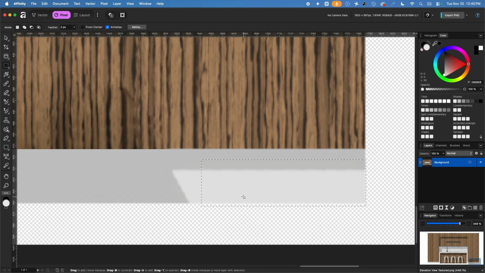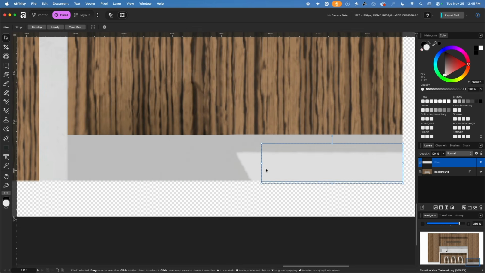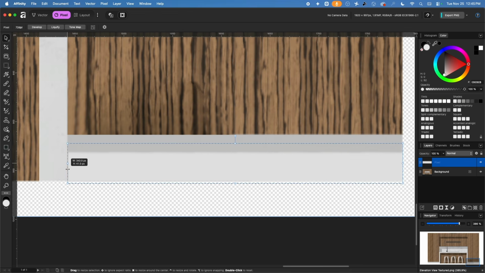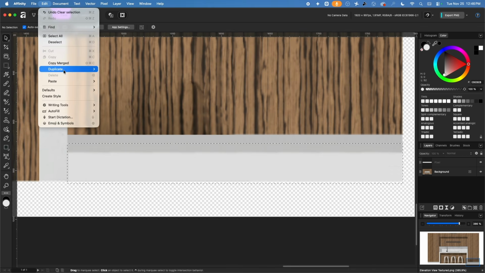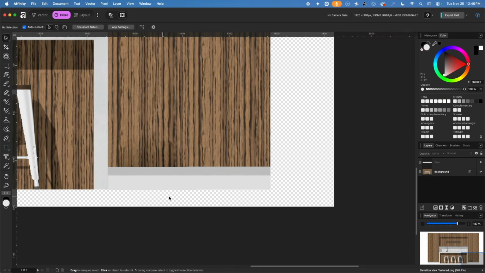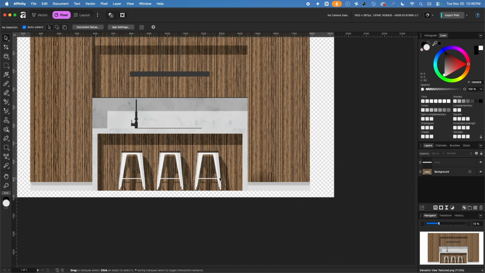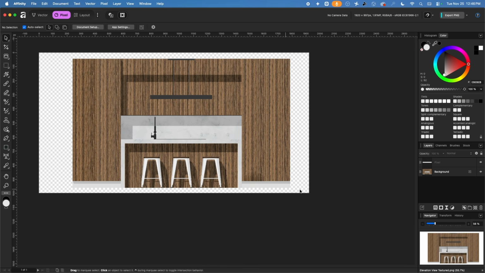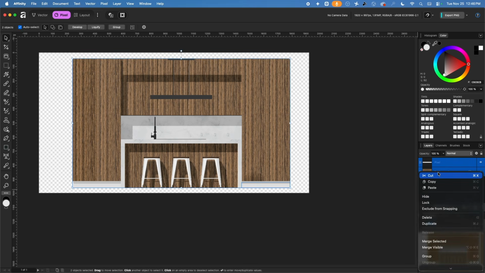So I select this, copy, and paste. Then I go to the selection tool. I can move this, hold shift, and then I drag this over till there. Deselect everything. And there we are. Let's see if I turn this on and off. Pasted it over. Later, if we zoom out, you will not see that. These two layers we can merge together, merge visible, or selected.